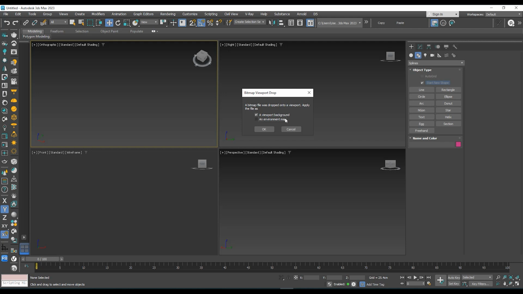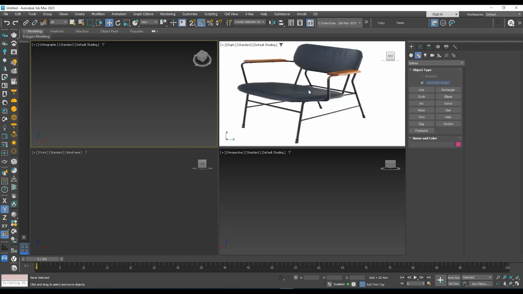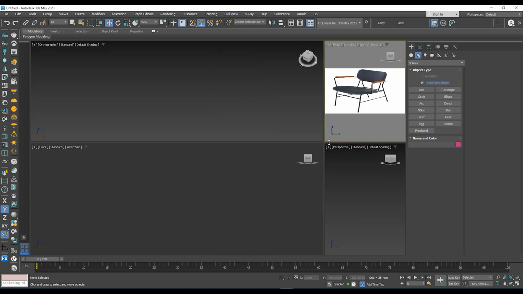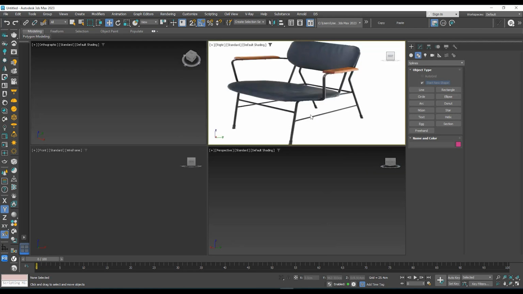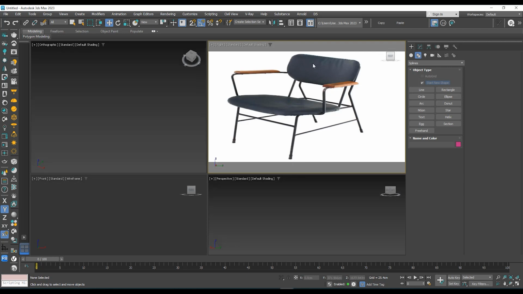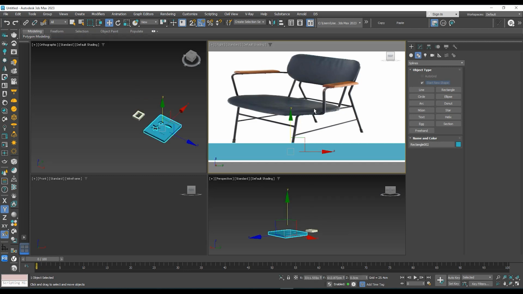So uncheck this here, and choose viewport background. I need a viewport background, so make it okay. In that way you are able to put your reference over here, but there is some problem. This image is stretched, so it is not fixed here. That's one method, but you need a very proportional image according to this viewport. So we are ignoring this method in that case.